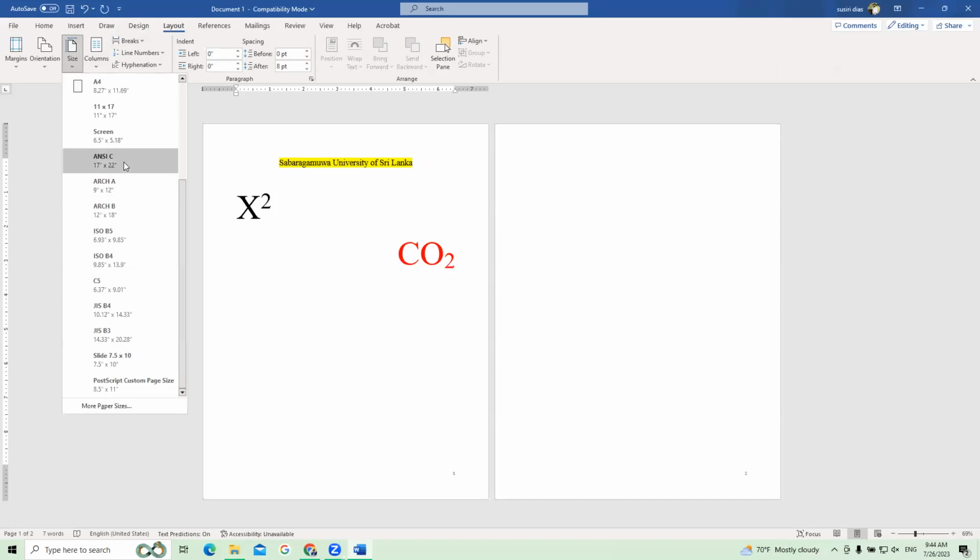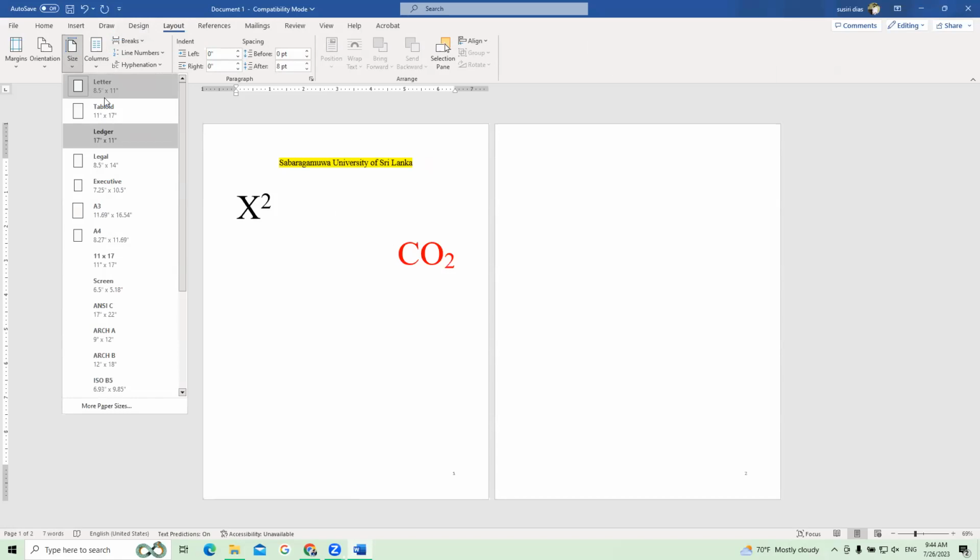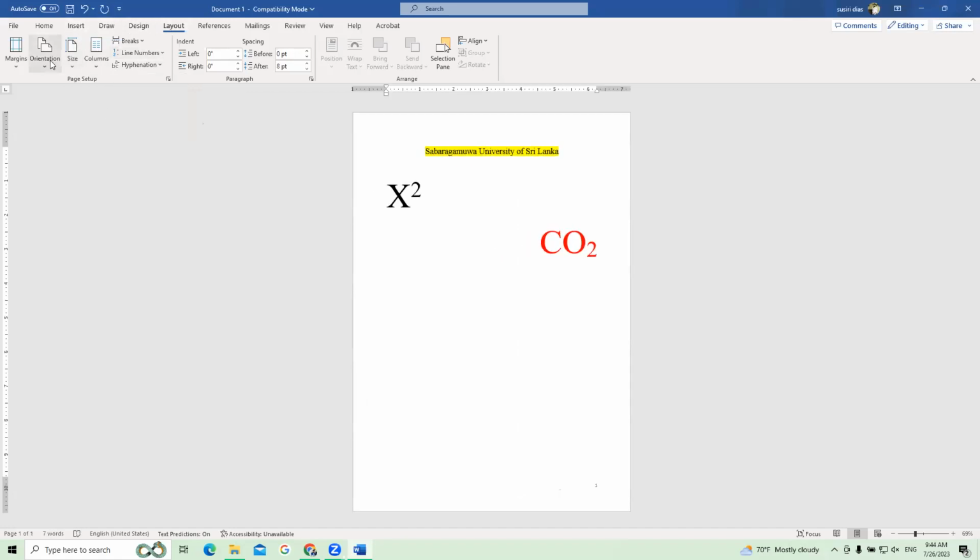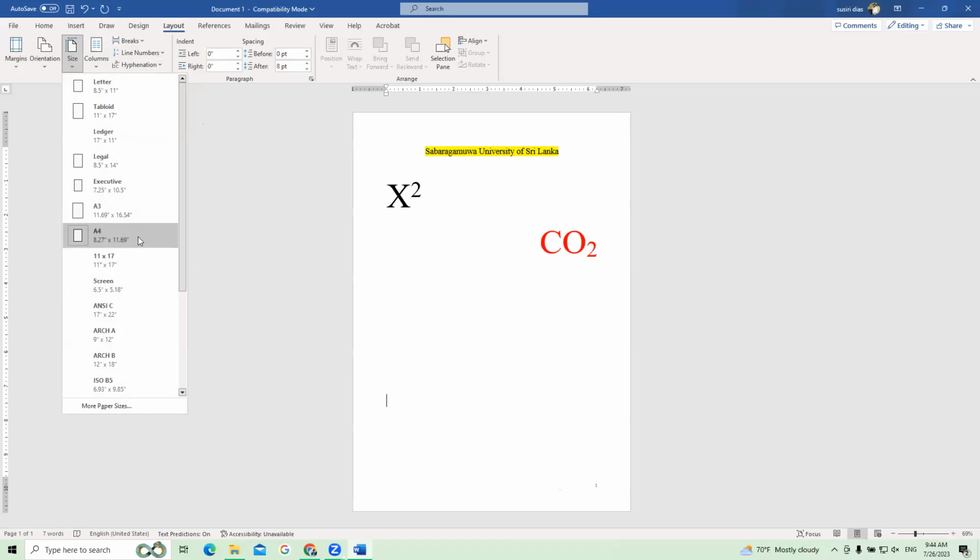So the standard size is A4, right? Standard paper size is A4. In your documents, in your assignments, in your thesis, the standard size is A4. So I prefer to keep it as A4, and the next standard size is Letter. But in your thesis documents and in your assignments, all those things you need to keep as A4. So remember that you need to keep the paper size as A4.